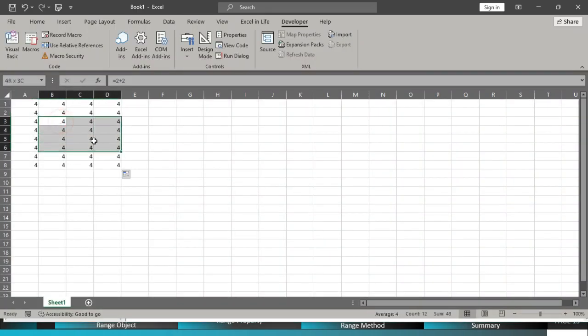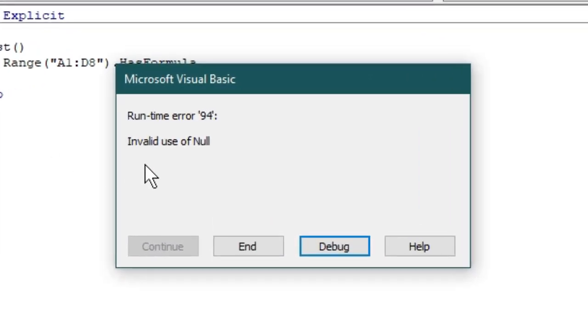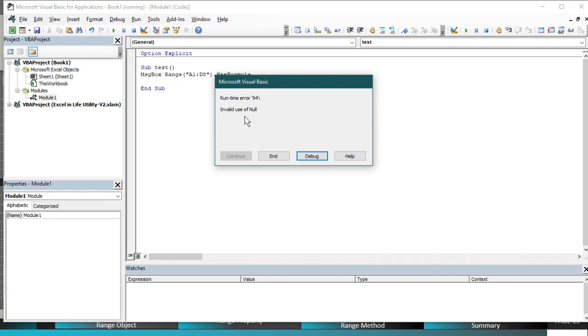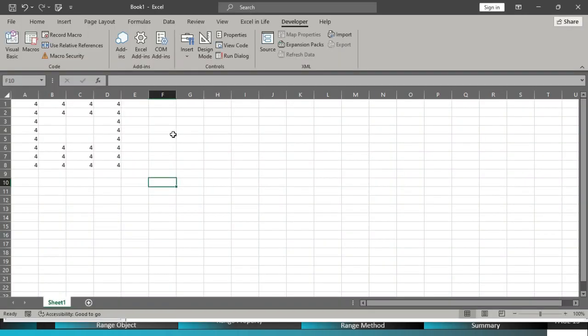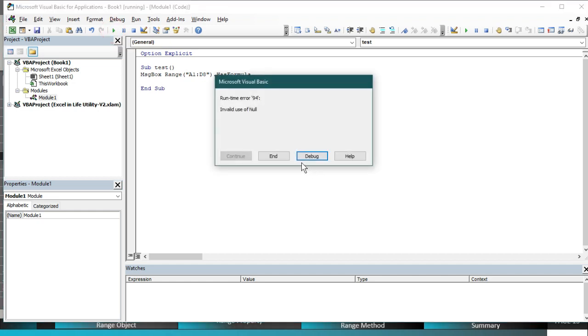Now if I delete something, that was our question, how will it come? If I delete something, then run this. It is giving the invalid use of null error. If something is not a formula, it will give a null error. Actually, only if all the cells have a formula will it give you true. Suppose I have some text in one cell, and if I run it right now, it will give a null.